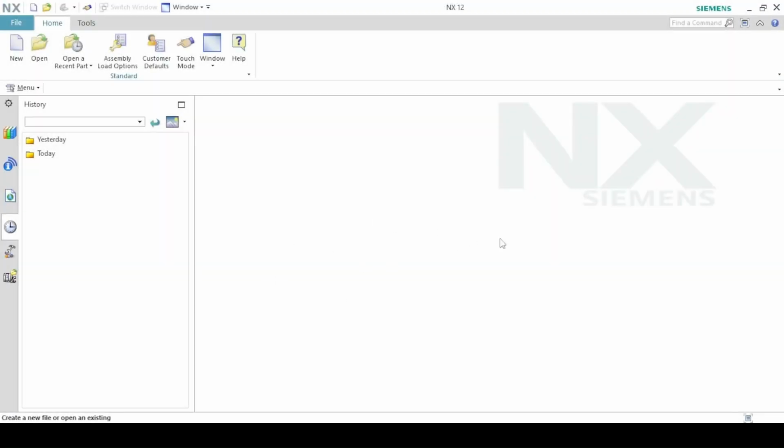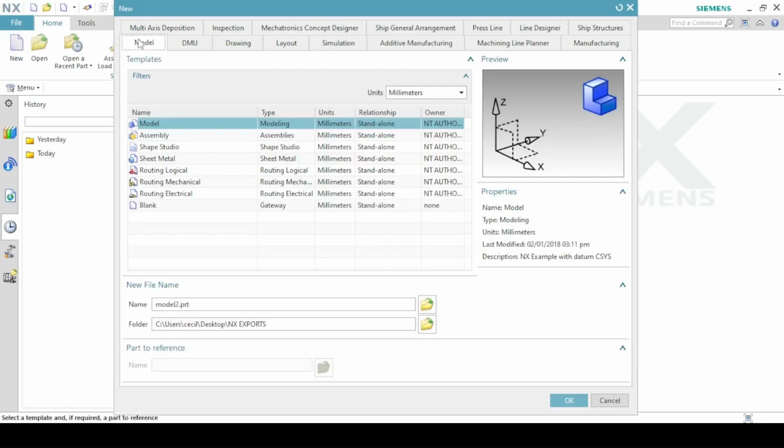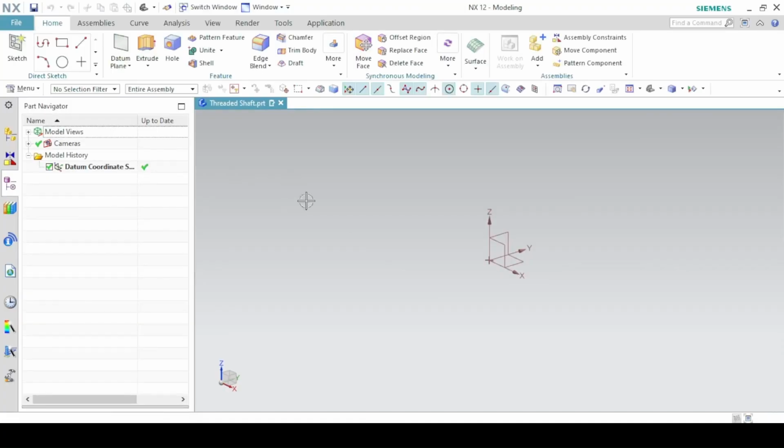So we are inside the Siemens NX window. We create a new parts file. Make sure it's a model. Set it to the model template, the units millimeters, and then the name for the parts, threaded shaft. And then you save it in any folder you want. So I'll save it in the desktop, the NX export folder in the desktop, and then click on OK. So this will take us to the Siemens NX 3D modeling workspace.